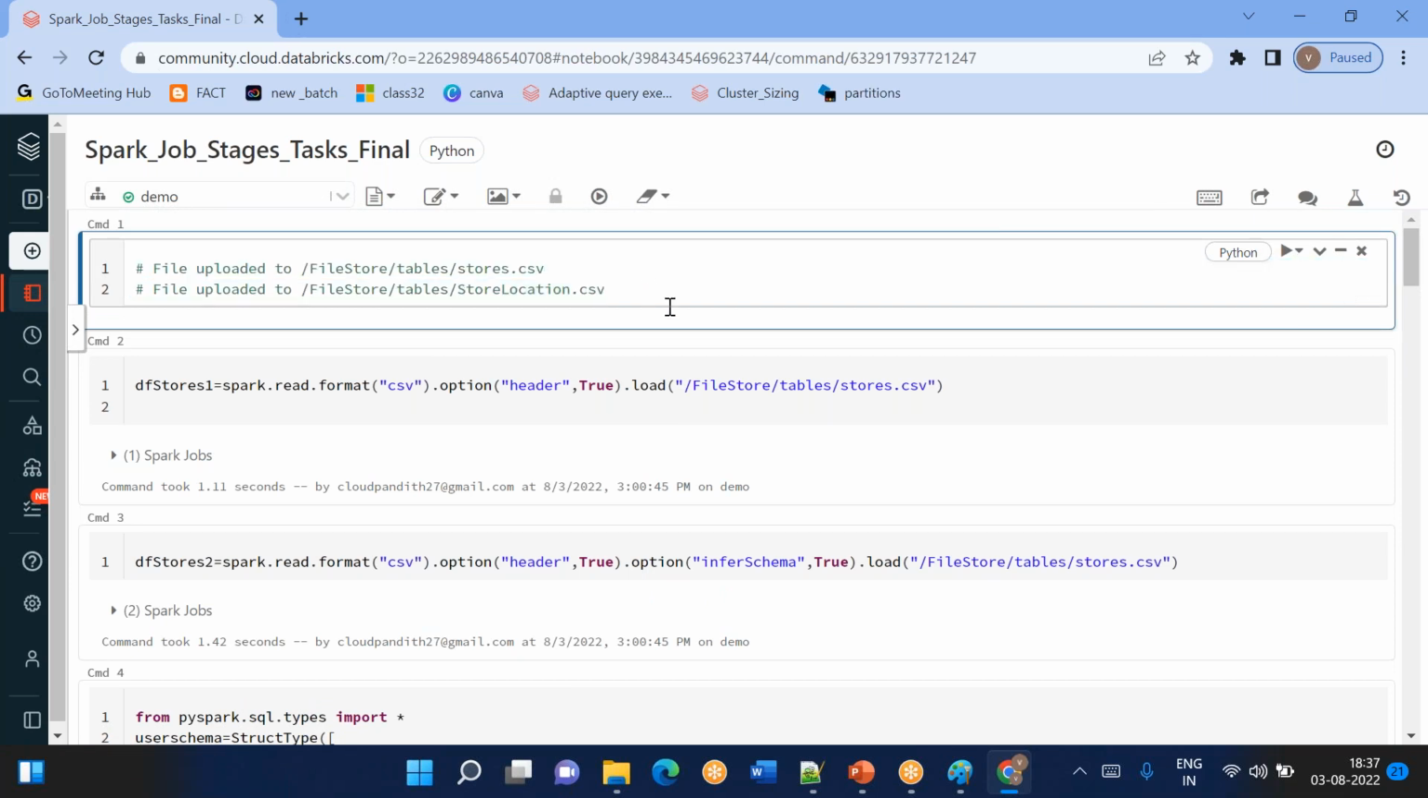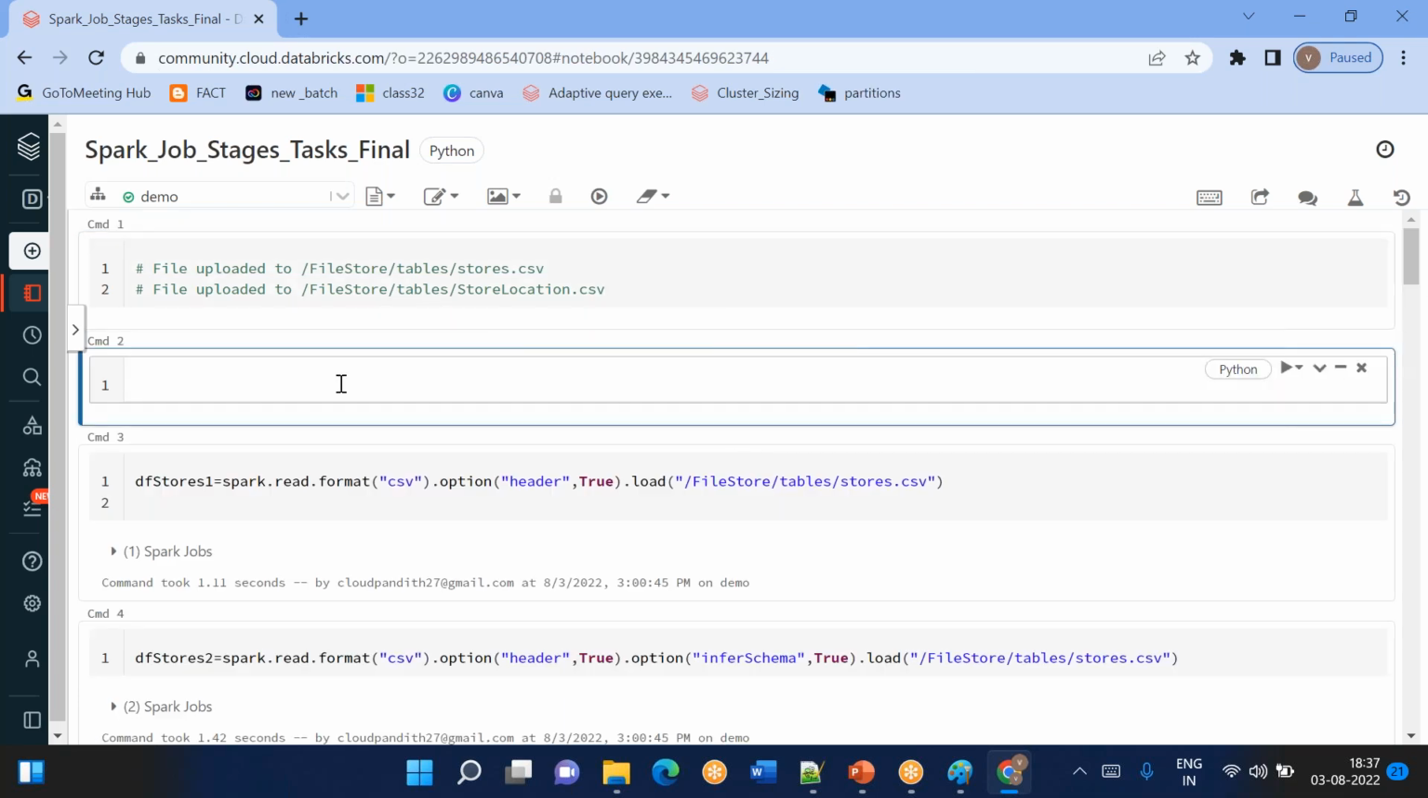Now what I'll do is I'll try to read the CSV files using the RDD. Okay, R1 equal to SC. What is SC? Spark context.